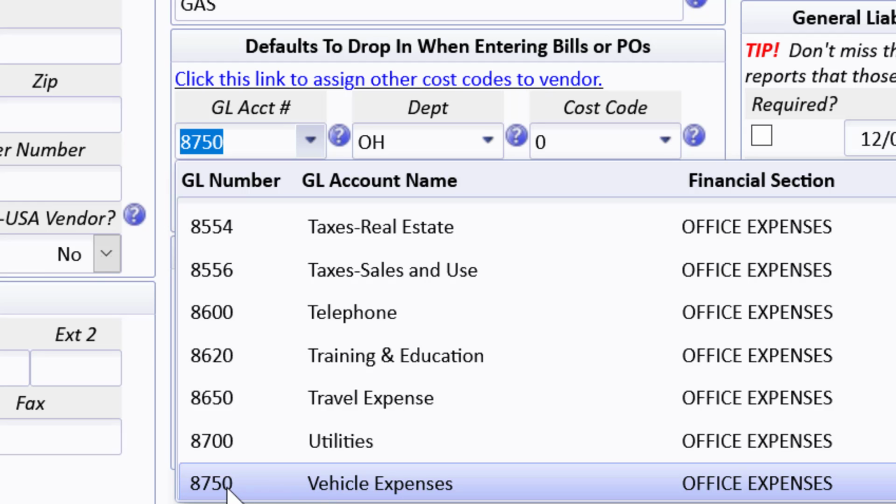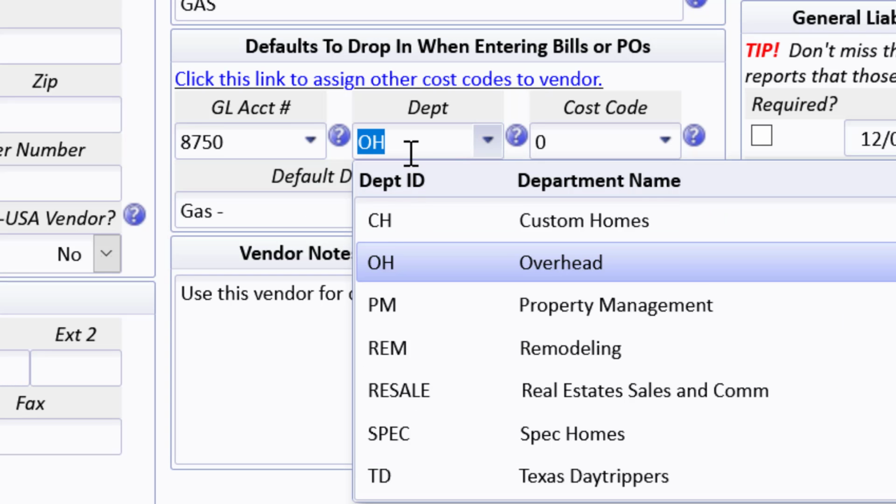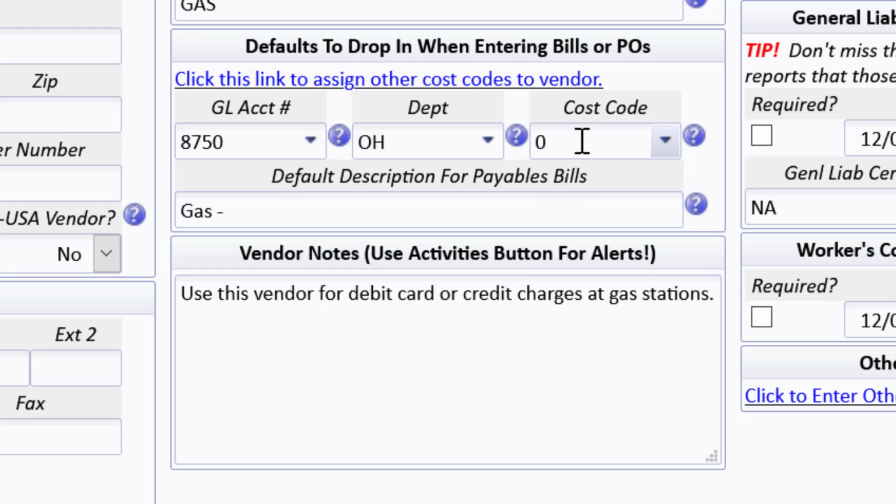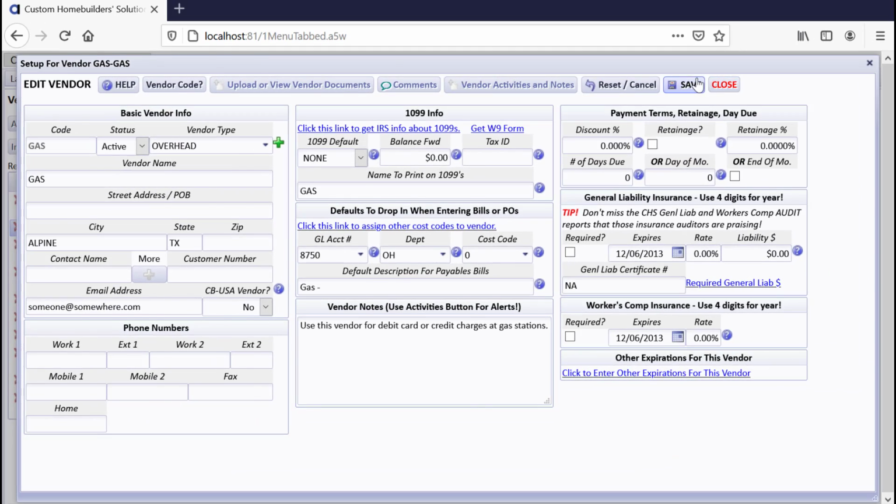But we chose to use, and you could ask your accountant, 8750 vehicle expenses. And we were leaving it in the overhead department, and we're not putting a cost code on it for job costs, etc. We're just leaving the zero cost code. And we did go ahead and put a default description for payables bills called gas hyphen. And then we put a note here: use this vendor for debit card or credit card charges at gas stations. So you can see how that will save you from setting up a bunch of gas stations.